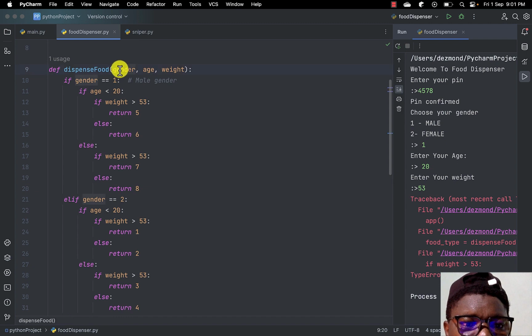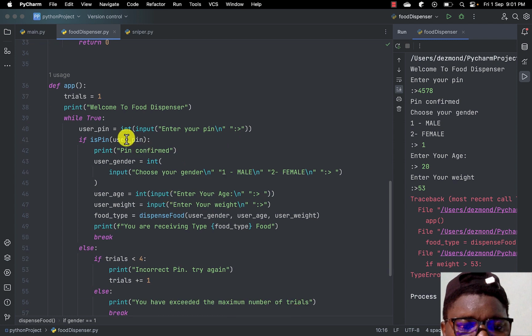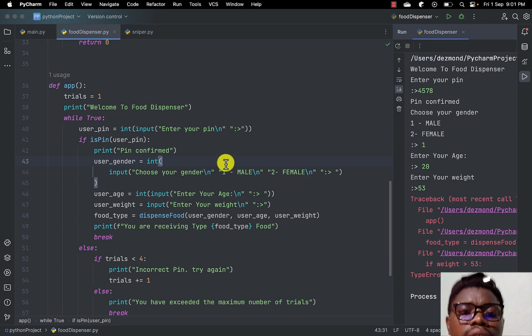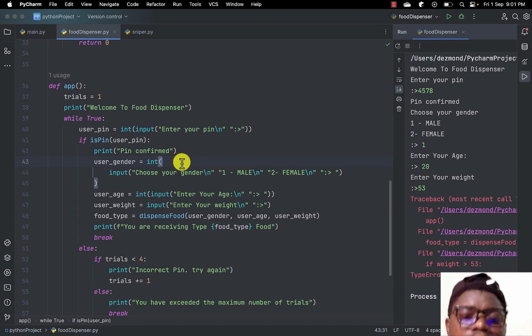We said gender is equal to 1. Let me check. When I was collecting my gender, did I collect it as an integer? Yes, I collected it as an integer. So that is okay. That should work out. Let's go to the next value. Age is also collected as an integer. User weight. Oh, this is where our problem is. You see, this is where our problem is.